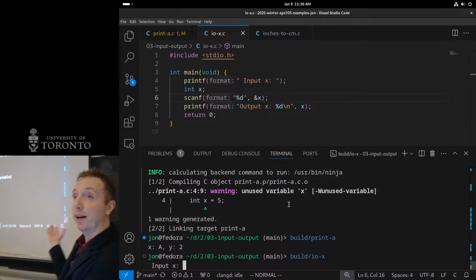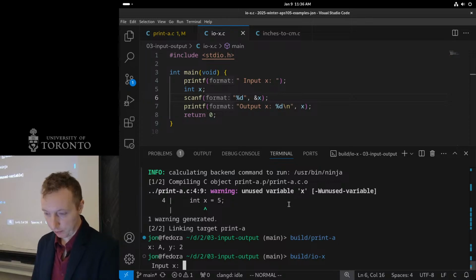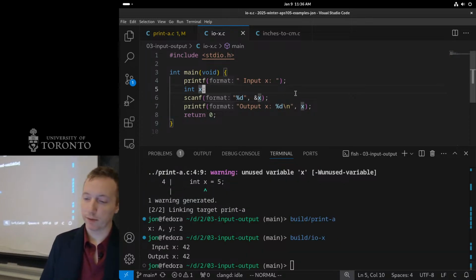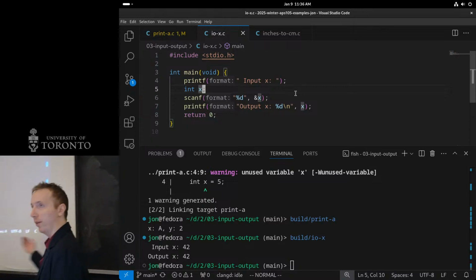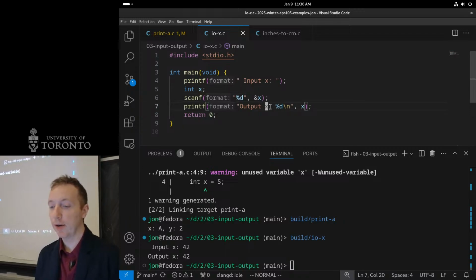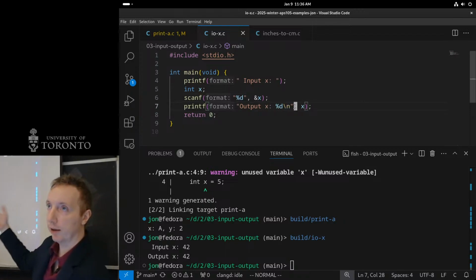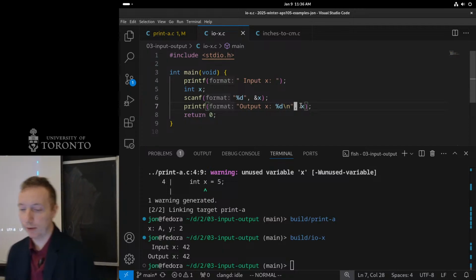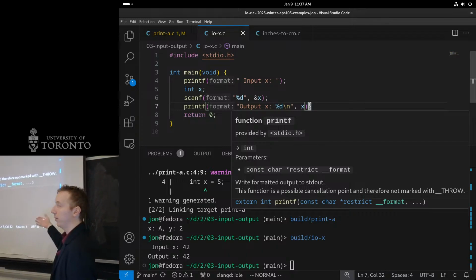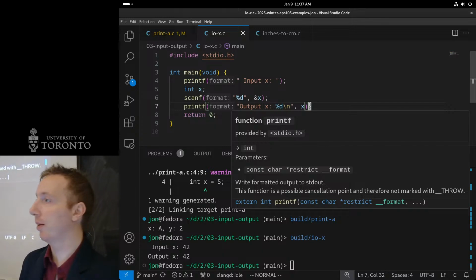So now I can give my program a bit of input. Let's say I give it the value 42, hit enter, and then what scanf is going to do is assign that value 42 to that X. Now I can output X using, again, the same %d format specifier to print the value of X. So in this case, it should just output whatever I inputted. Any questions about that?